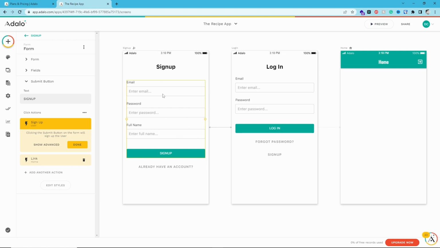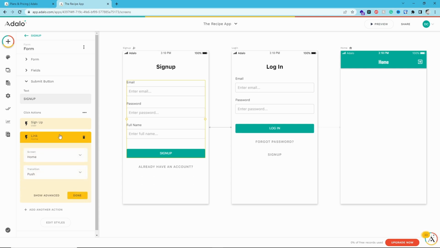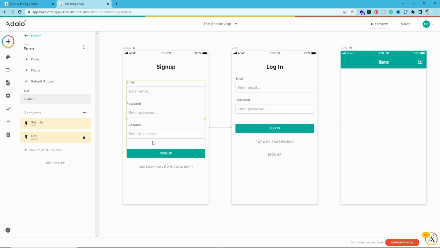You can add different fields to this form, and you can just tie those into the database, which we will look at here in just a second. That's really neat. And then you can have another action on the sign up button that takes you to the home screen with a push animation or transition, which is really, really neat. You can have multiple actions, which I think is really cool. So you can do some pretty crazy stuff there.